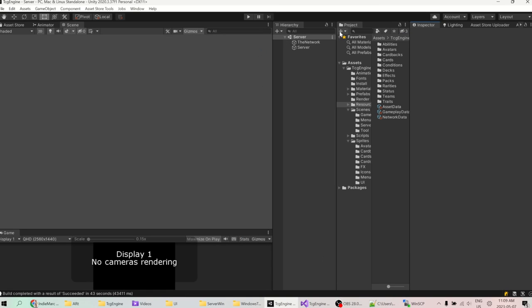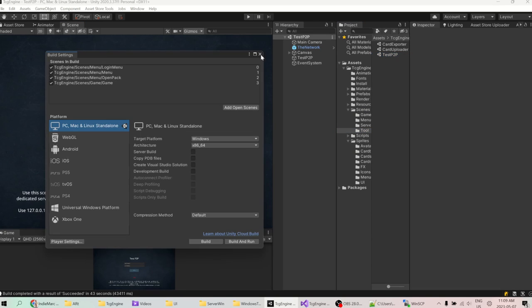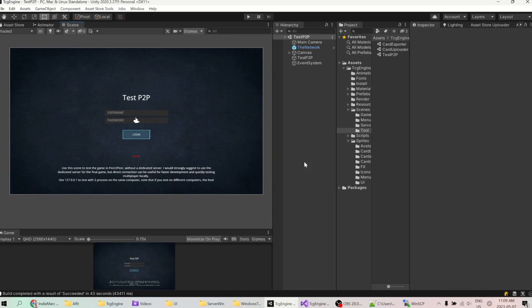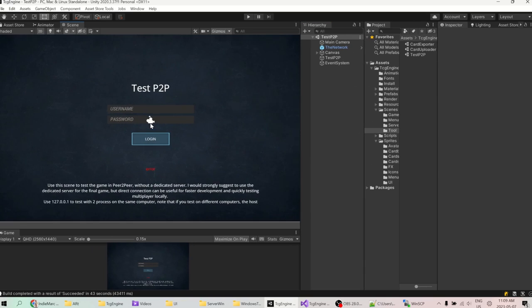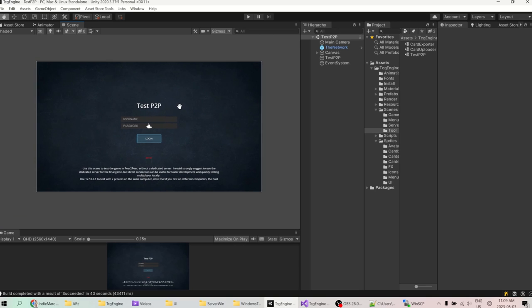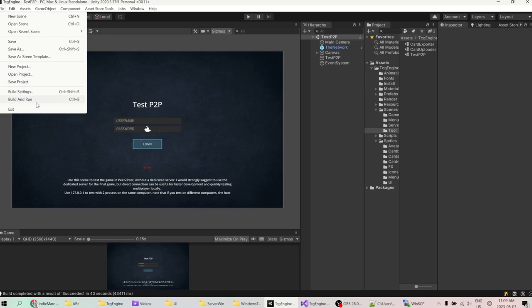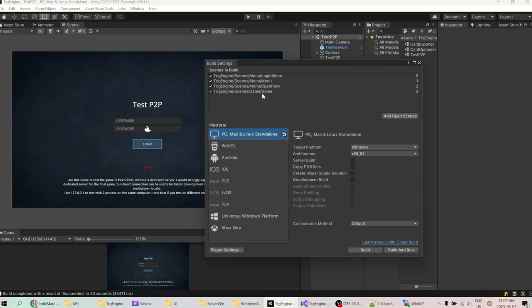There's also an option in the engine to test in peer-to-peer. I've created a scene here called Test Peer-to-Peer. I would not recommend using that for your final game. I think the dedicated server is much better for this type of game, but peer-to-peer can be really useful if you just want to quickly test without having to build a dedicated server, because for this one you can just build a client and you'll be fine.